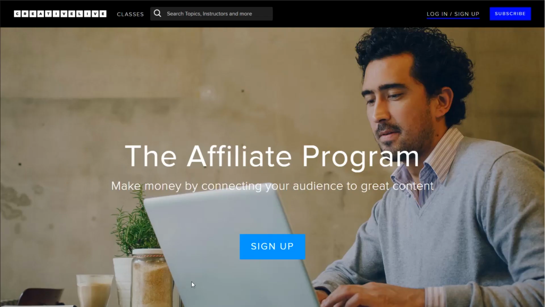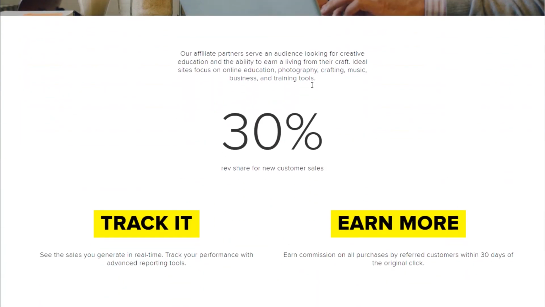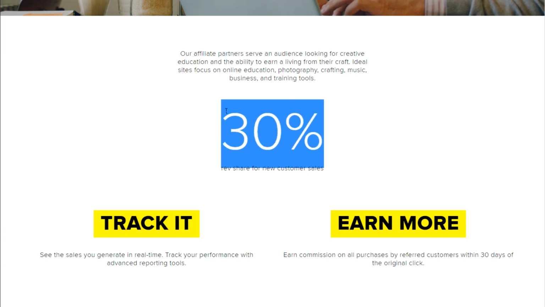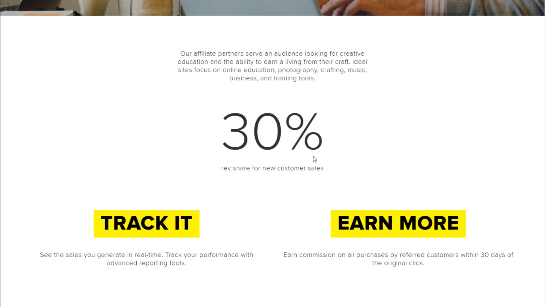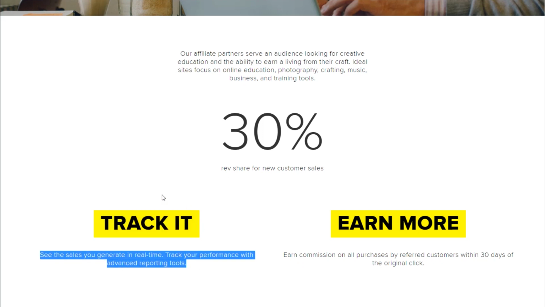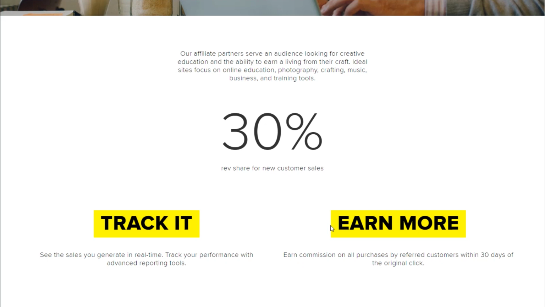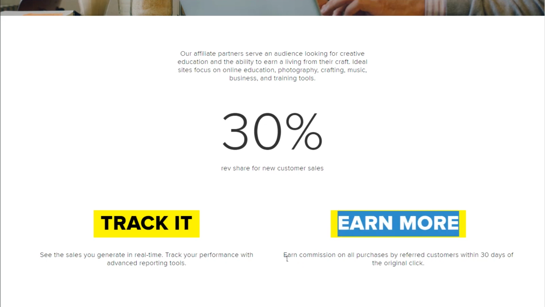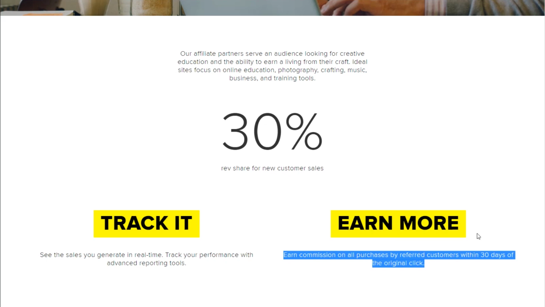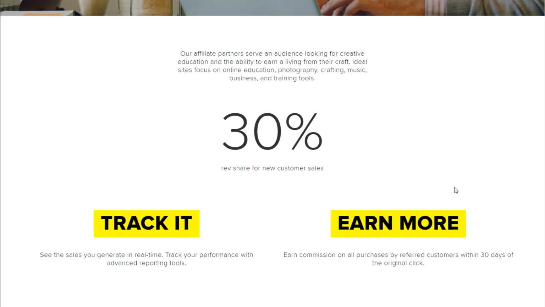Now as you can see from the affiliate program, our affiliate partners provide an audience yearning for creative instruction and the chance to make a living from their skill. Sites that specialize in online education, photography, handicraft, music, business, and training tools are excellent fits. There is a 30% revenue share for new customer sales. You can monitor it. You can see the sales you make in real time and analyze your success with comprehensive reporting tools. And you can make more money. Within 30 days of the first click, you will receive a commission on any purchases made by recommended consumers.